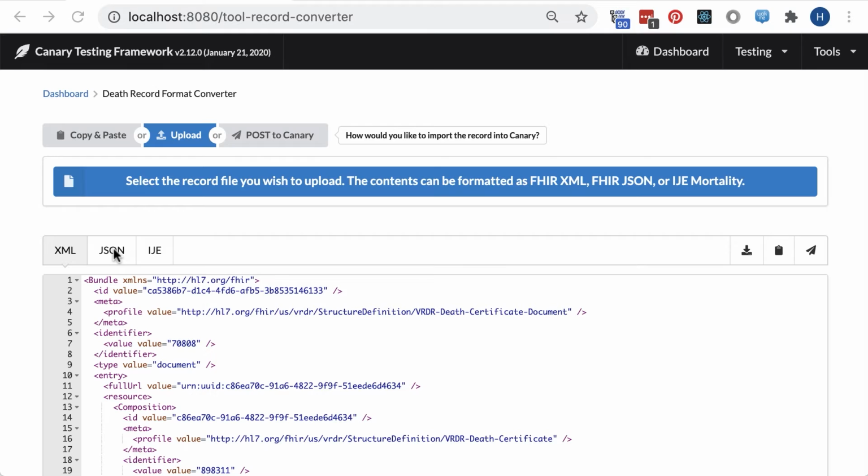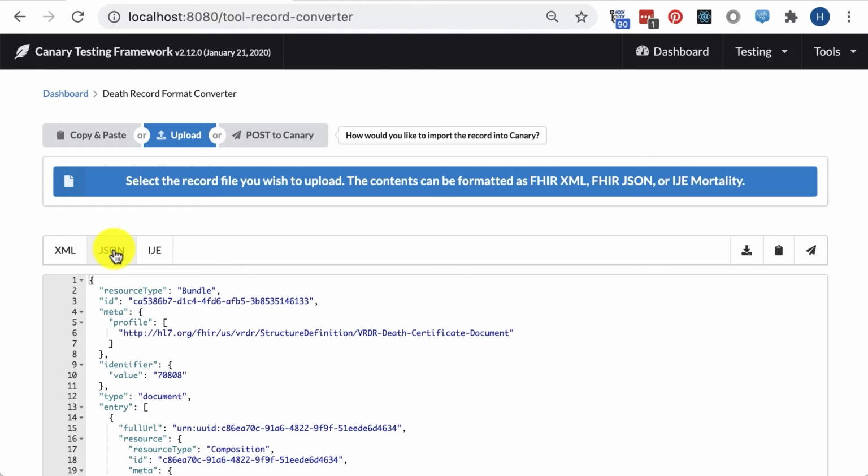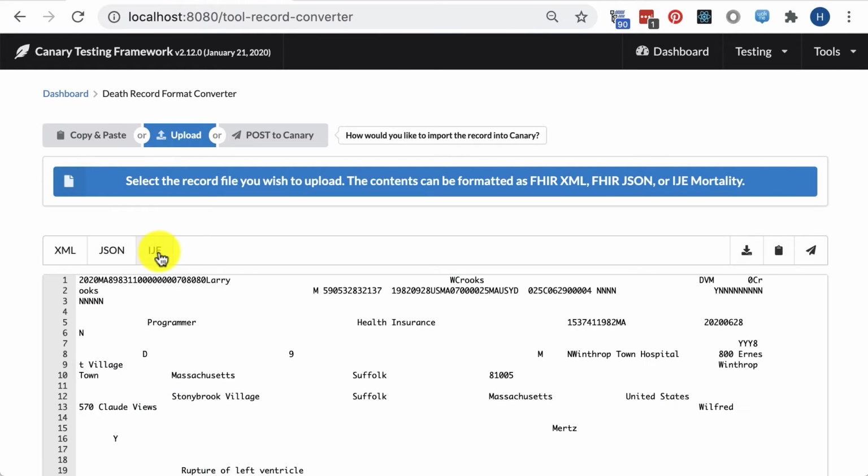By default, Canary converts that record to a FHIR XML format. To convert to a different format, click on JSON or IJE.